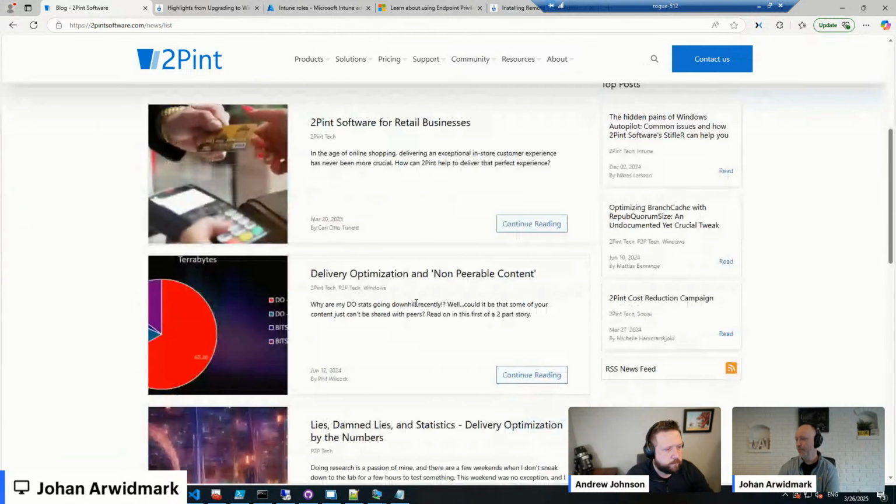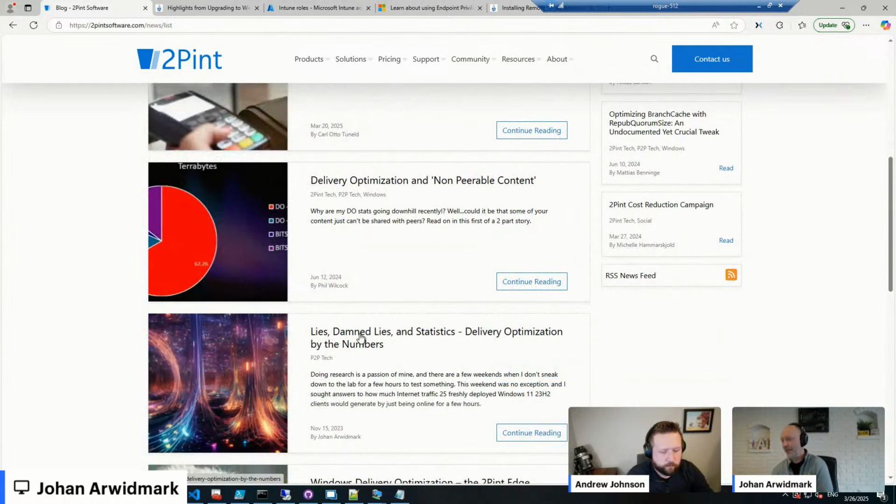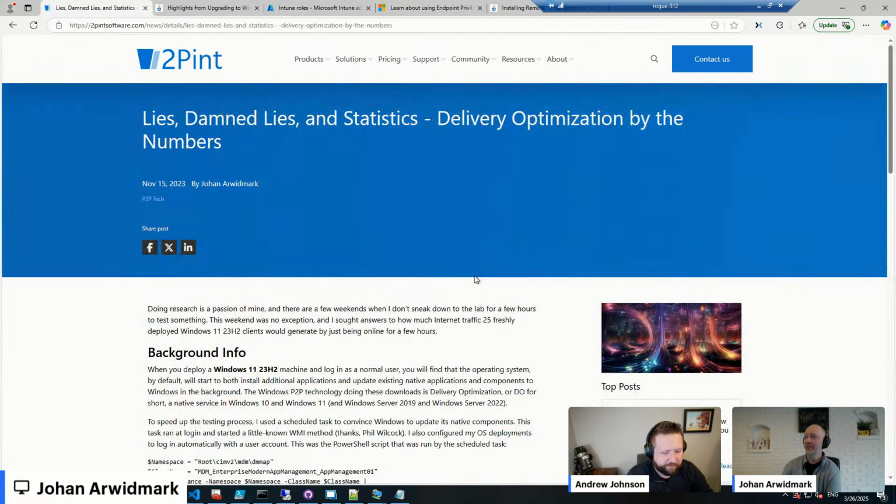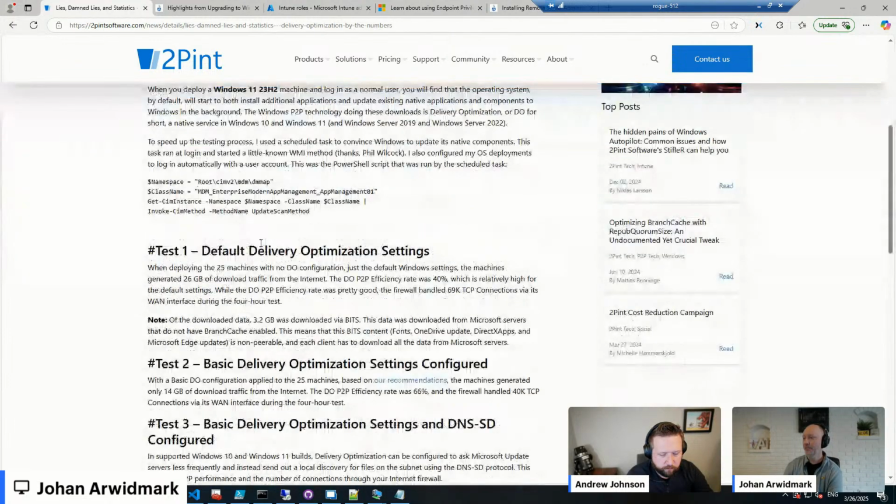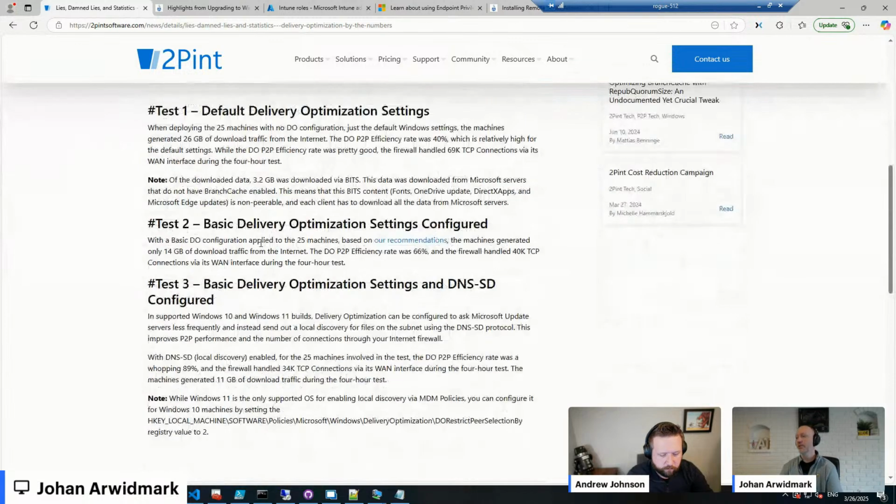this has been one of the more popular posts, "Lies, Damn Lies and Statistics, but DO by the numbers," from November 2023. We did a bunch of testing for how the different settings affect download times and peering efficiency. What we found is that we often had to run it for a full 4-hour test window to reliably get all the components updated. That makes it pretty much useless for any sort of Autopilot scenario, because you don't run something for 4 hours in Autopilot.